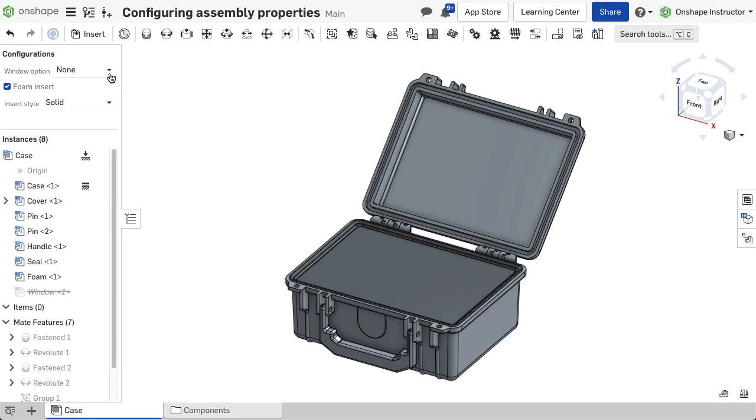When working with configurations, assembly properties typically change with each configuration. This case uses different part numbers and descriptions for each configuration. To configure assembly properties, activate the tab of the assembly to be configured.